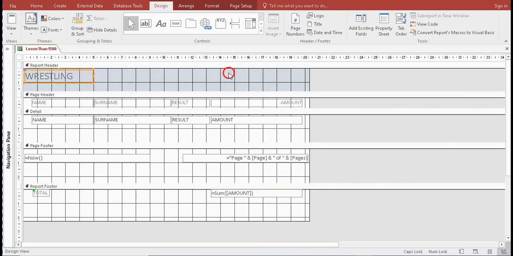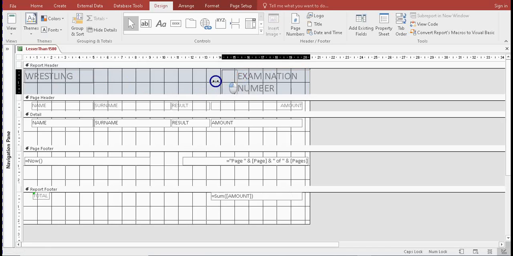I can just copy this and paste it so that I have two. Then I move the other one to the right because I said wrestling on the left and your examination number on the right. So I'm going to just write examination number because I don't have an examination number. I'm not writing an examination. So we will have something like this. Let's just resize it so that it actually resembles what we want.